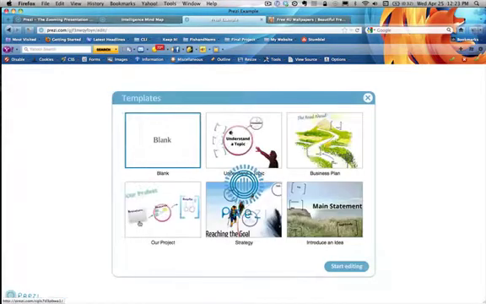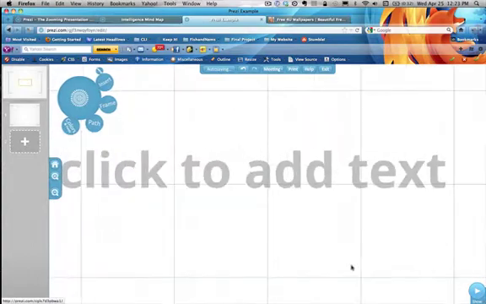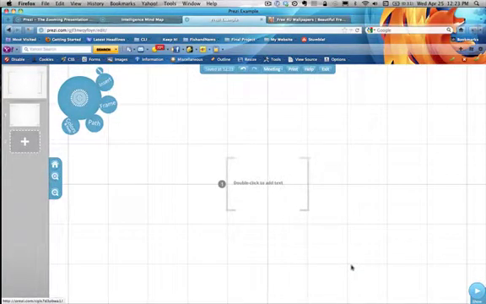Alright, in the process of creating a new Prezi, you can choose from one of these templates. Feel free to choose any one, play around with them. I'm going to go ahead and select a blank document template. And this is what comes up. It gives you a frame to start with, but I'm not going to take advantage of that.